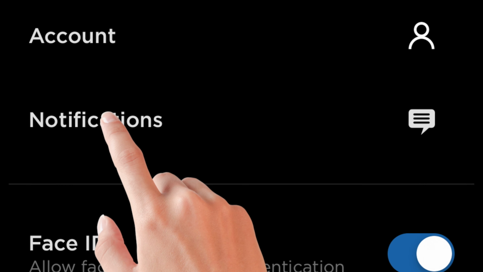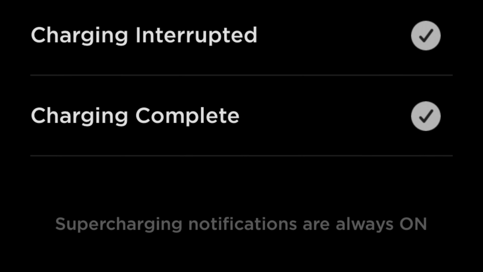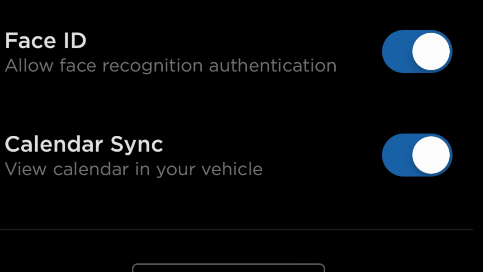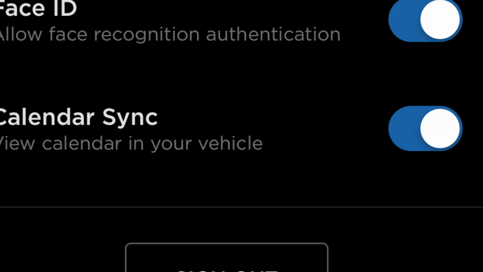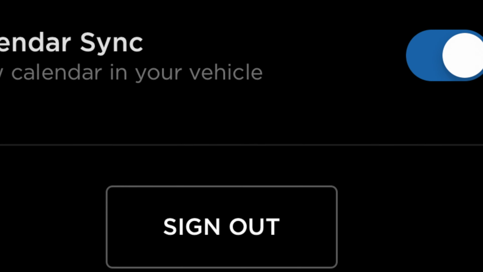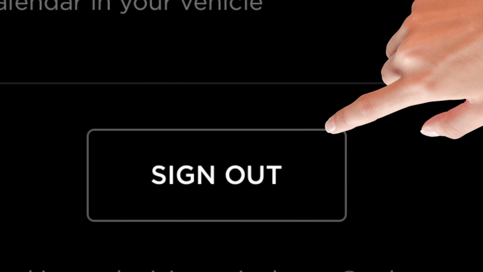To set up the notifications for your app, select Notifications and check the notifications that you would like to receive. You can also enable Face ID and Calendar Sync. Calendar Sync allows your vehicle to sync to the calendar on your phone. The Sign Out option allows you to sign out from the app.